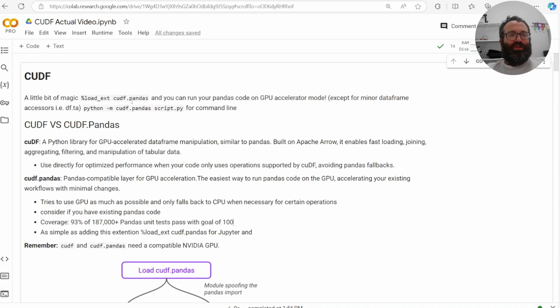So cuDF, loosely speaking, is basically like pandas on a GPU. It's part of Nvidia's Rapids.ai. Rapids.ai basically is accelerating data science tasks to GPUs. So for example, you have cuML, which is like scikit-learn on a GPU. My last video spoke about that. You have CuPy as NumPy on a GPU. And here in this video, cuDF is basically pandas on a GPU. So this is what we're going to be talking about.